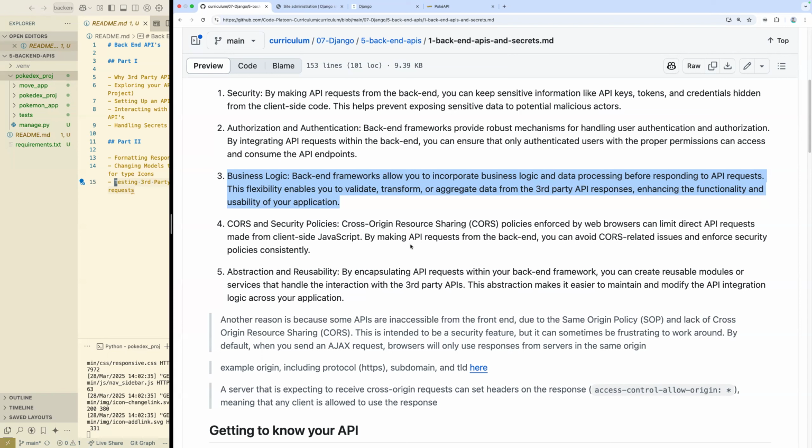Business logic. Backend frameworks allow you to incorporate business logic and data processing before responding to API requests. This flexibility enables you to validate, transform, or aggregate data from the third-party API responses, enhancing the functionality and usability of your application. Thank you, Jason. And we're actually gonna see this in action today when we write code.